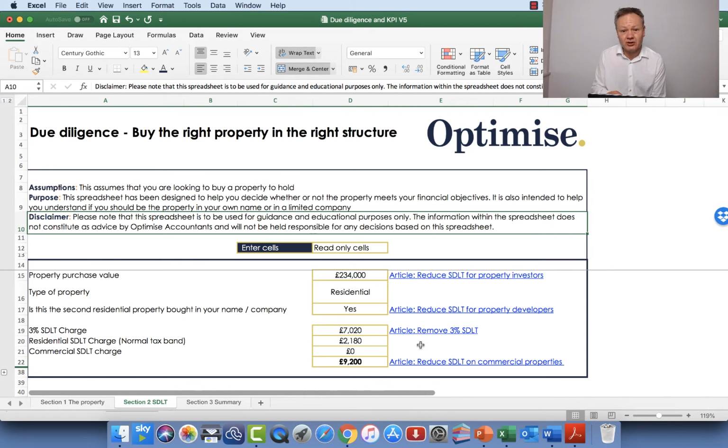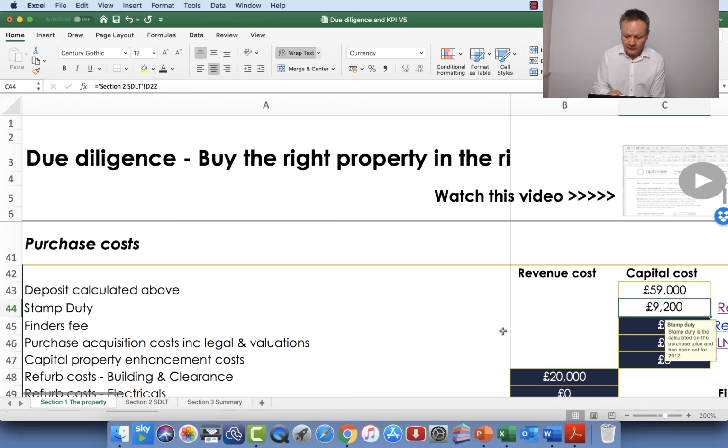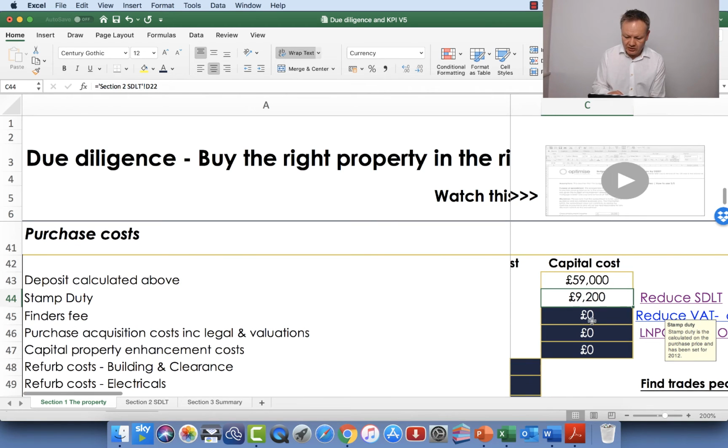One big thing for you to do is always double check this spreadsheet against what the solicitors are telling you. We have seen a number of mistakes by solicitors. Rightly or wrongly, I'm not having a go at solicitors, but we have seen a lot of mistakes being made by solicitors overcharging our clients on SDLT. So make sure you do your due diligence with that as well. And basically what we will do is put your capital costs.